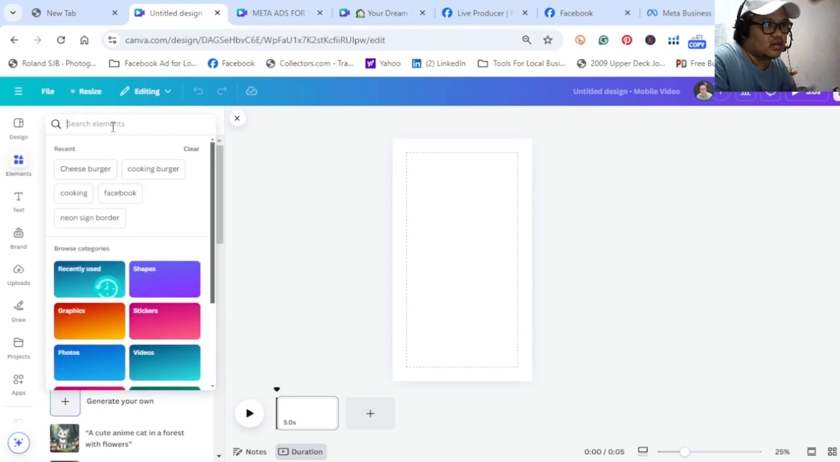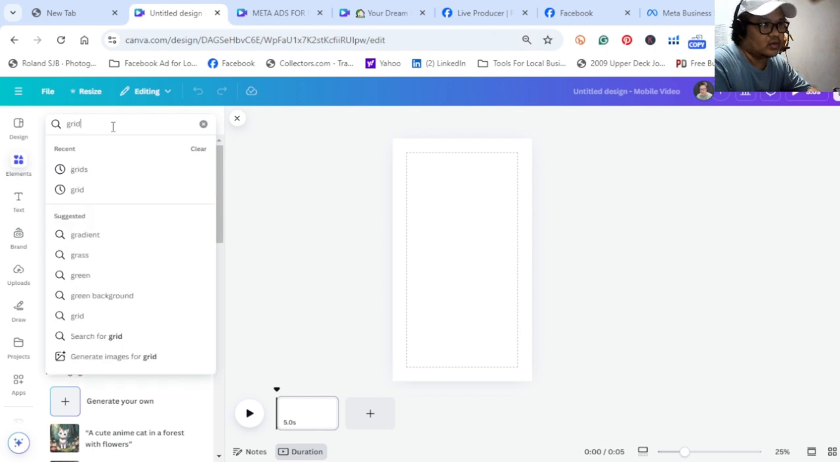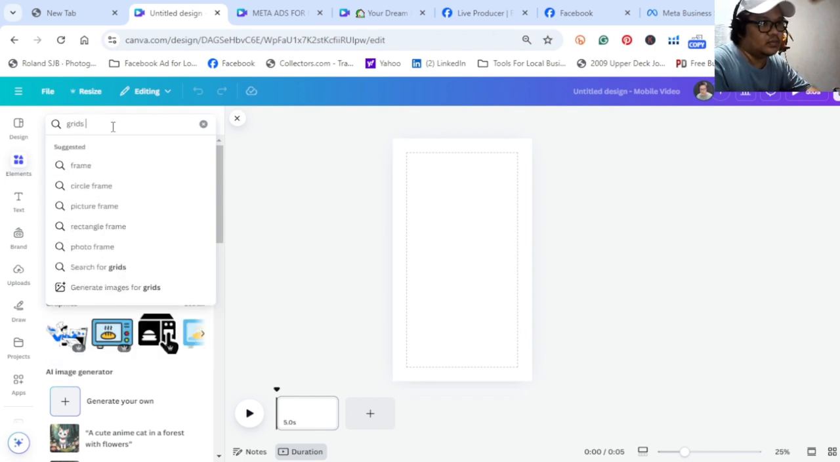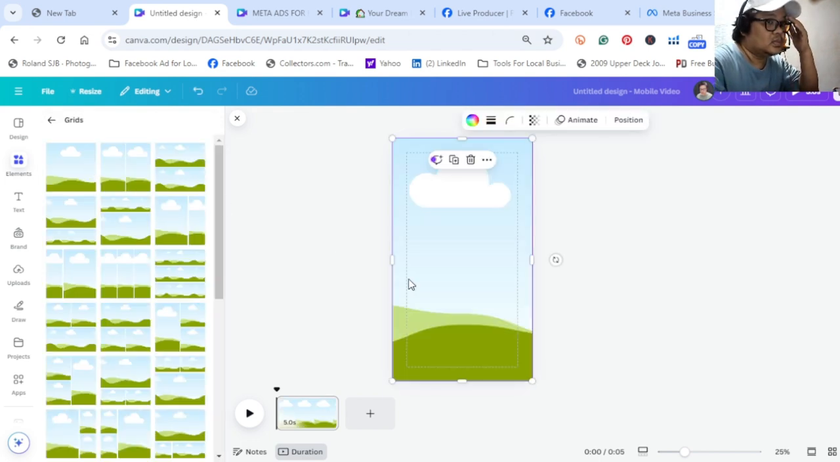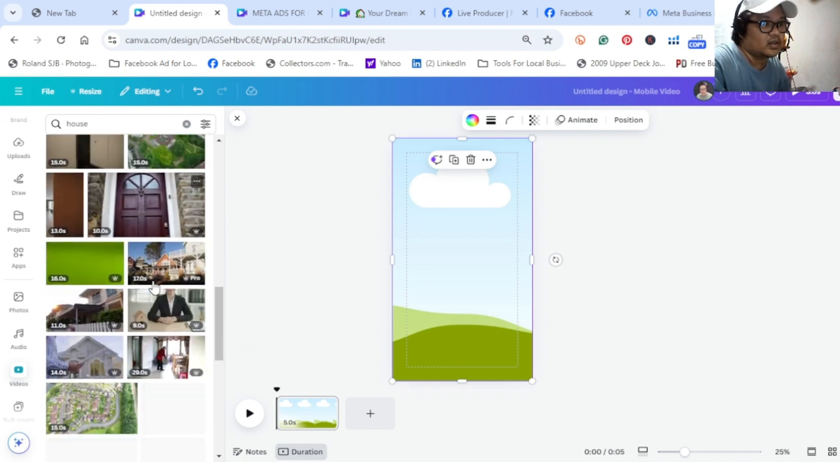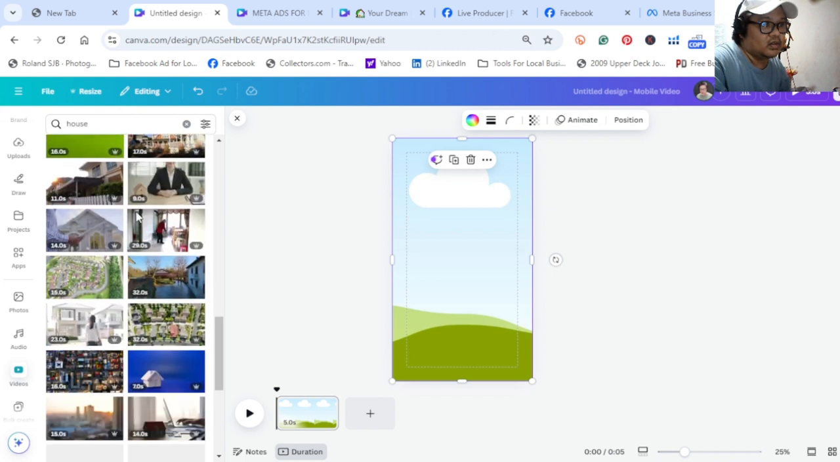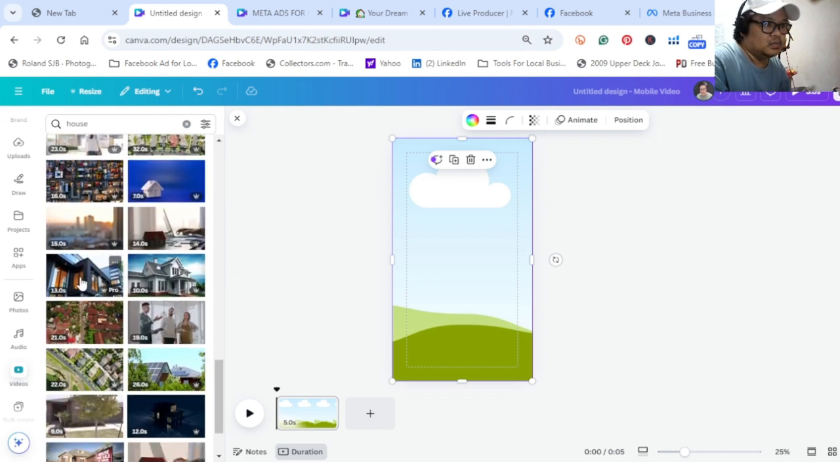You need to add grid frames. Okay, and then go back to your video. So the first thing you need to show your client is the front of the house. For the presentation only, I'll be using some stock videos.